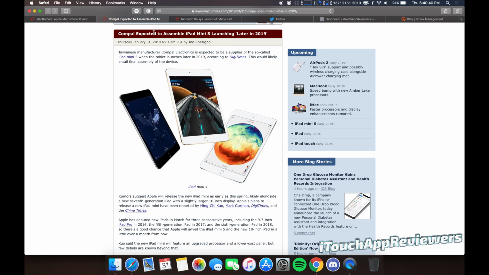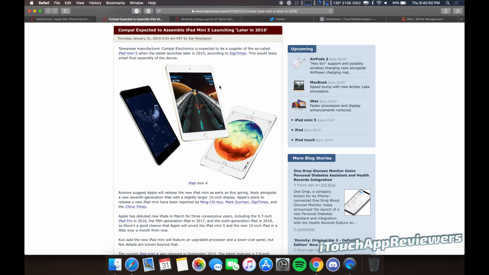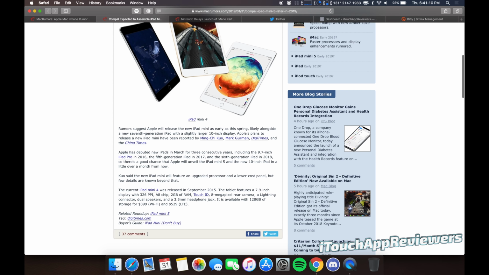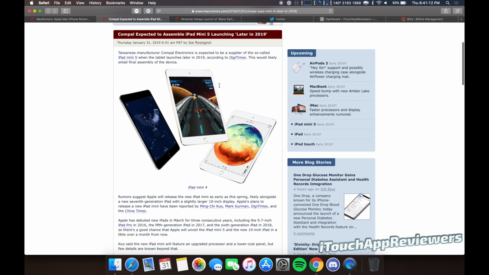Now, a company called Compal is expected to assemble the iPad mini 5 launching later in 2019. Now, the only reason that I'm reporting on this is because it just solidifies a little bit the rumors from the other day where we said the iPad mini 5 and cheaper iPads would be out in the first half of 2019. It solidifies that a little bit in that they will be in 2019. Obviously, they're working on these, so we'll have to see what Apple does, but I just wanted to give you this information.